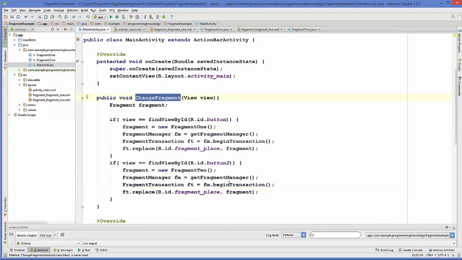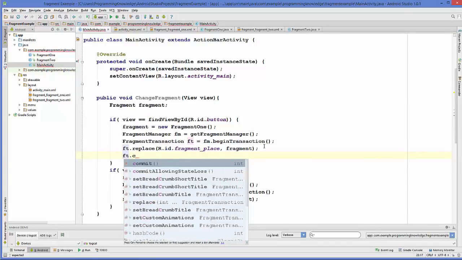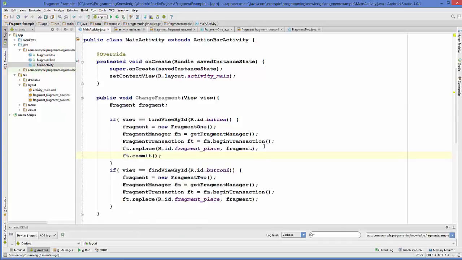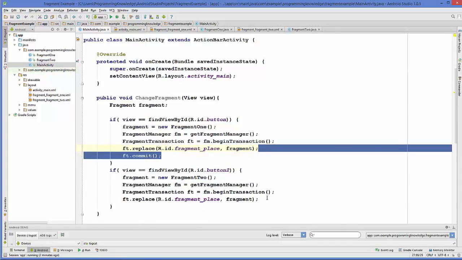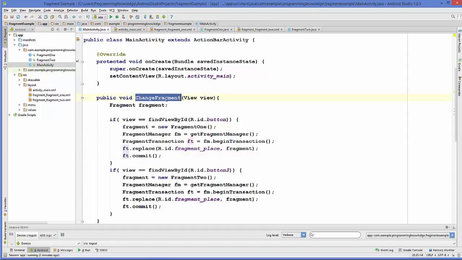So now our code is almost complete. There is one more thing I think which is remaining: whenever we call a fragment transaction, we need to commit this transaction. So ft.commit. Okay, so whenever you begin a transaction, you need to commit the transaction also. So just place this transaction code here. And one more thing which is remaining is we need to add this method to the button click event of button 1 and button 2. So we have created this changeFragment method.